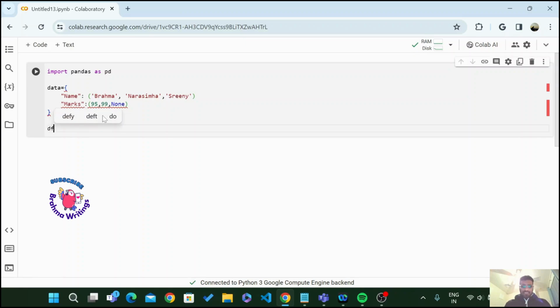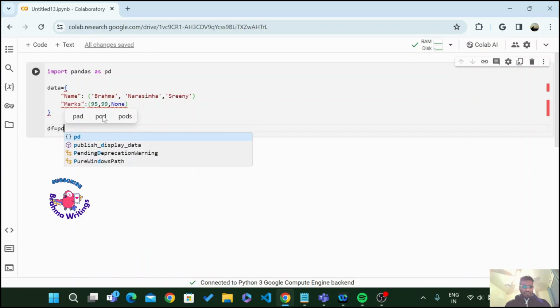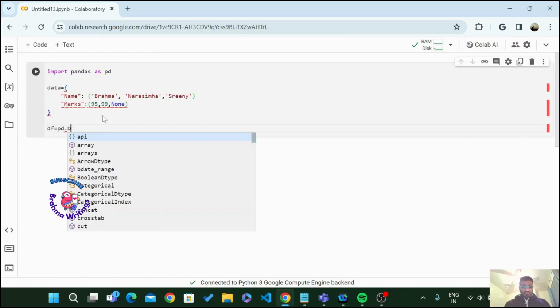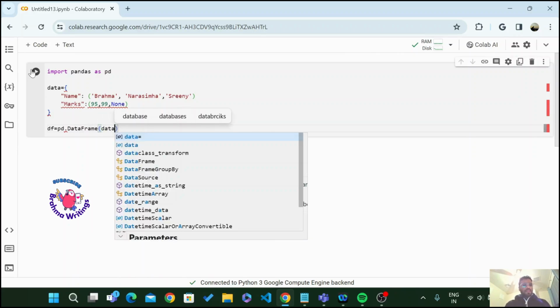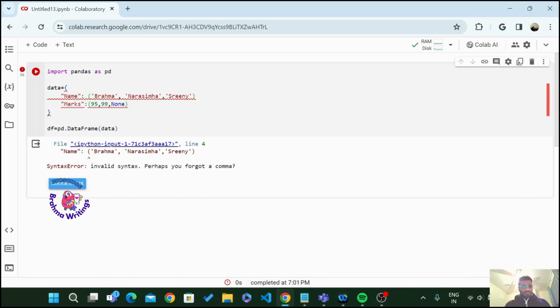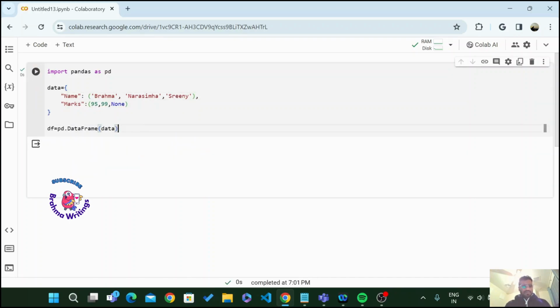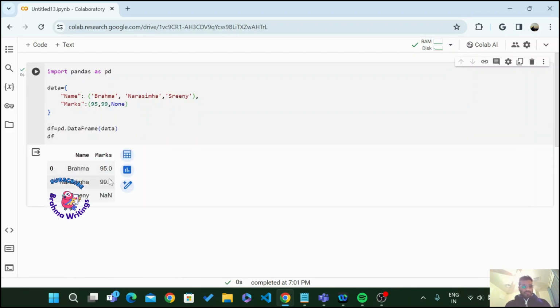So let's create a data frame out of it. df is equal to pd.DataFrame(data). Something is not right here actually. Oh, okay, I forgot to add a comma here. It should be okay now. Let's see the data frame now. Super. Brahma 95 and Narasimha 99 and Srini missing value.